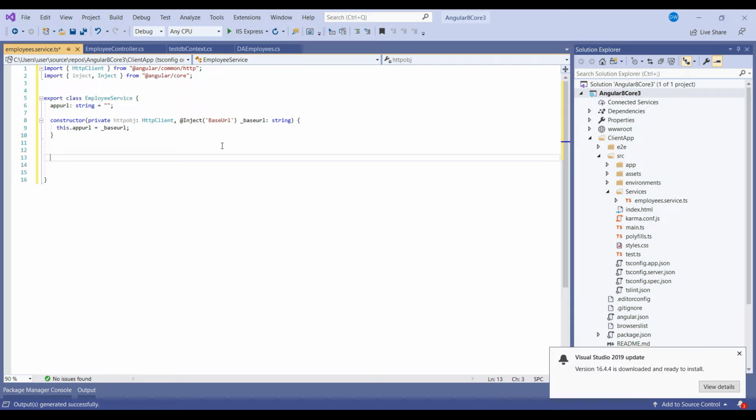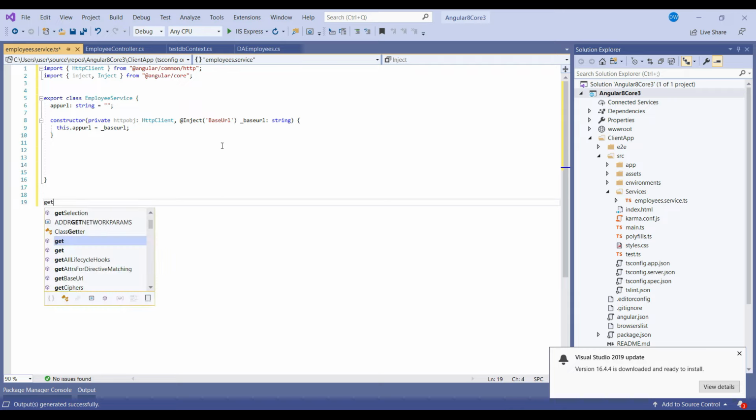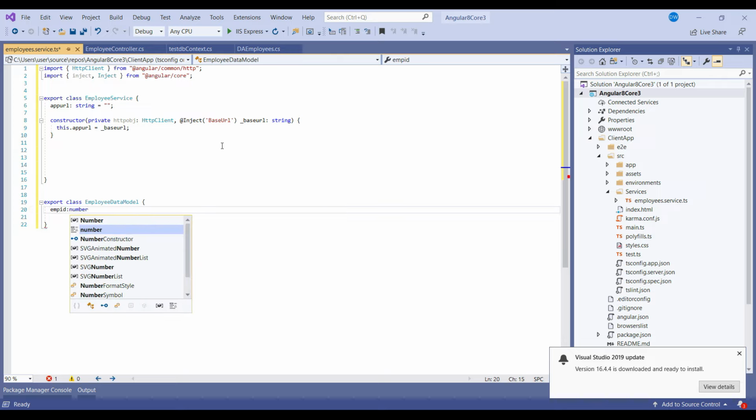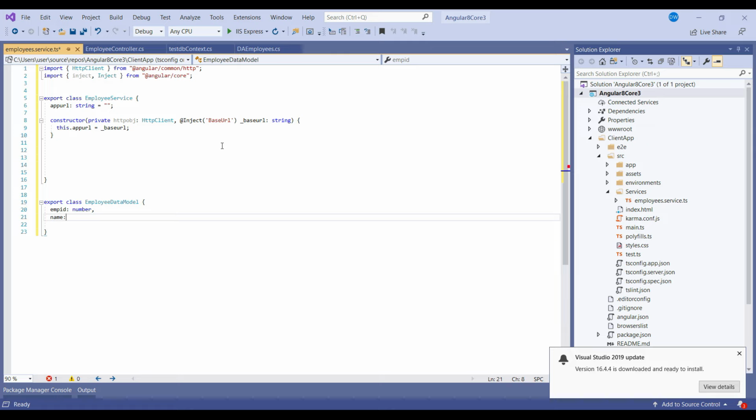Now the turn is to create the model for our employees. So let's create a new class which will be the employee data model. In the employee data model, we'll pass some variables, like properties, such as employee ID. It will be a number, and then the name of an employee, it will be a string. Then I forgot to put a semicolon here.